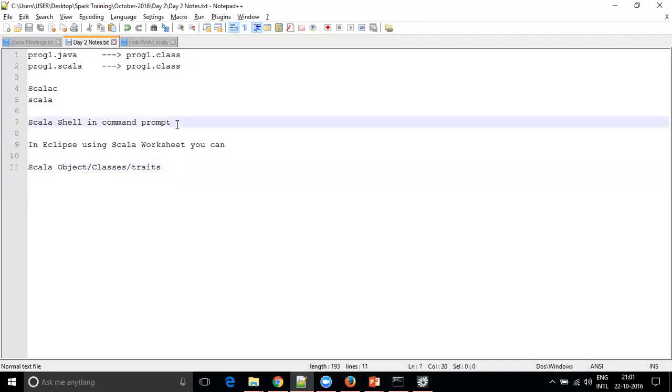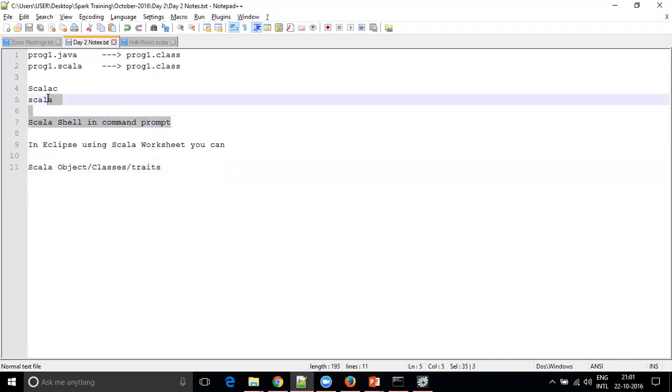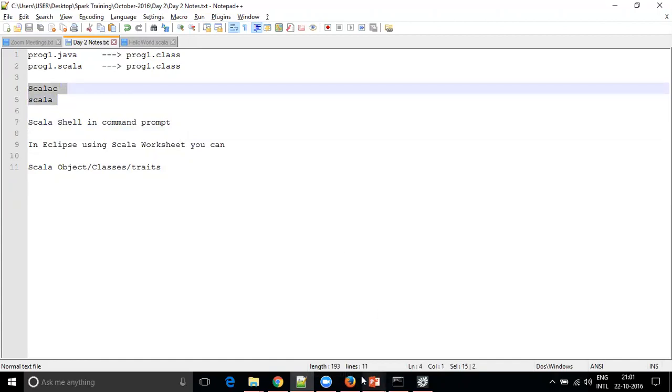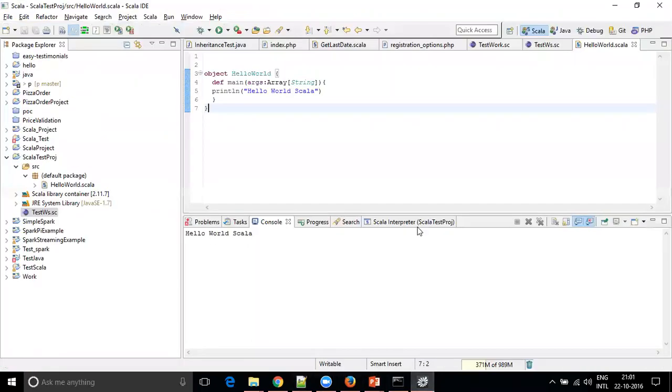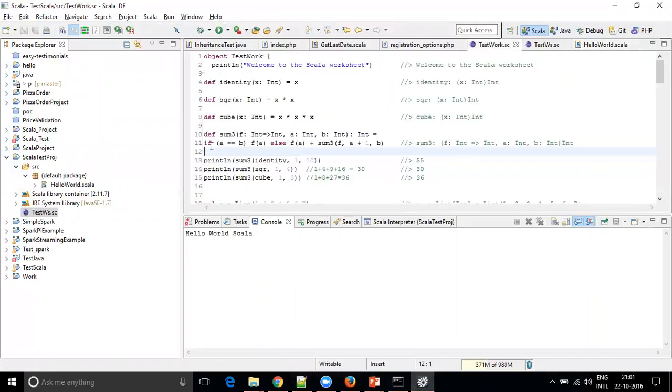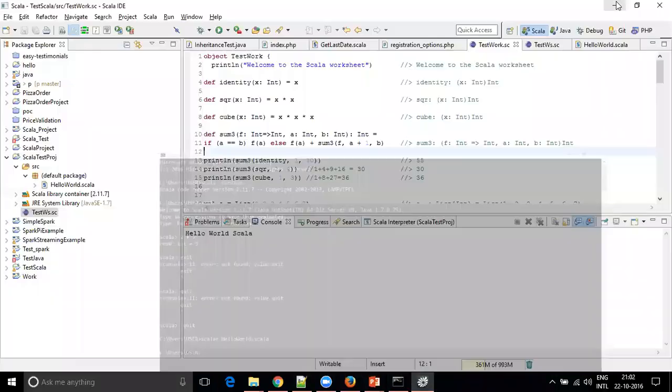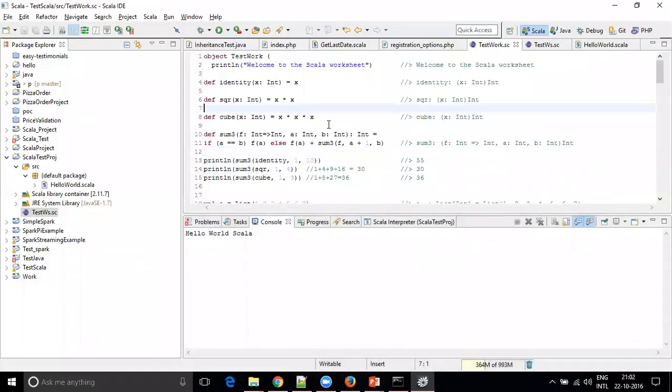Mostly I don't prefer these two, but this is up to you. Again, in the worksheet, the session will carry forward. And if you declare a variable there, the same variable you cannot declare again in the worksheet. But if you are practicing it just in your shell, that shell will not carry forward that session. Okay.